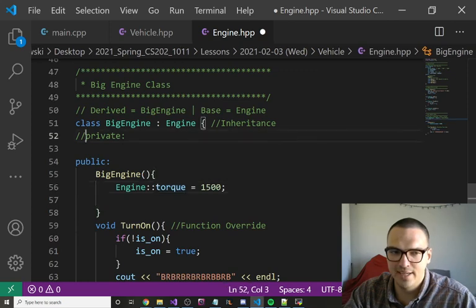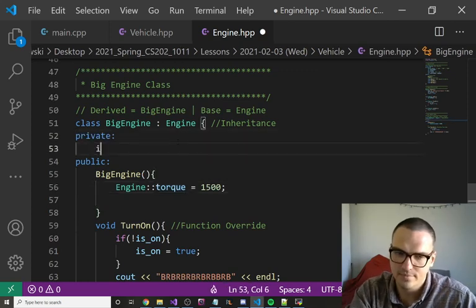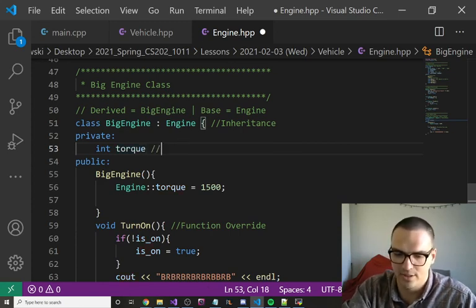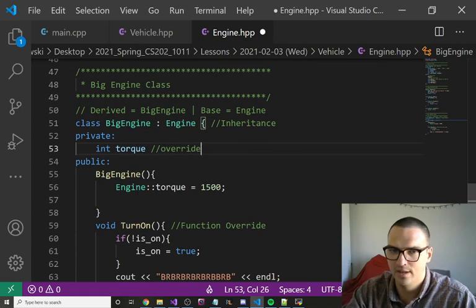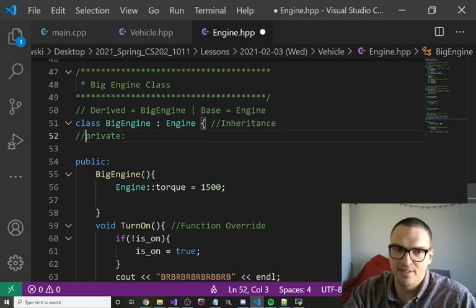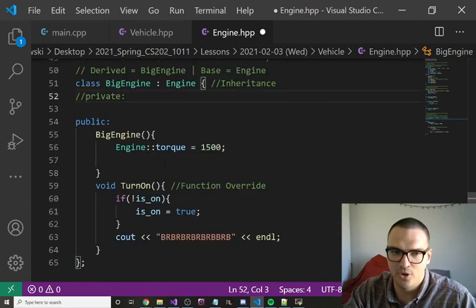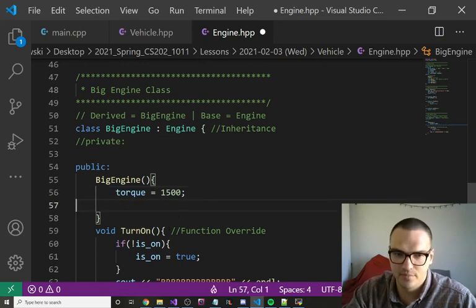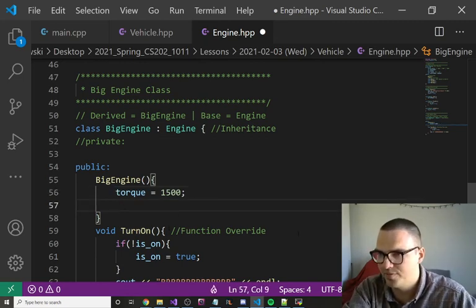And since... I know I'm being confusing here. Since I said that we could include our own torque member, this is an array, like an override. If we did that, we would want to specify which one we're talking about. But since this is a protected member and it's no longer super private, we can just do this instead. So we can say that our torque is equal to 1500.